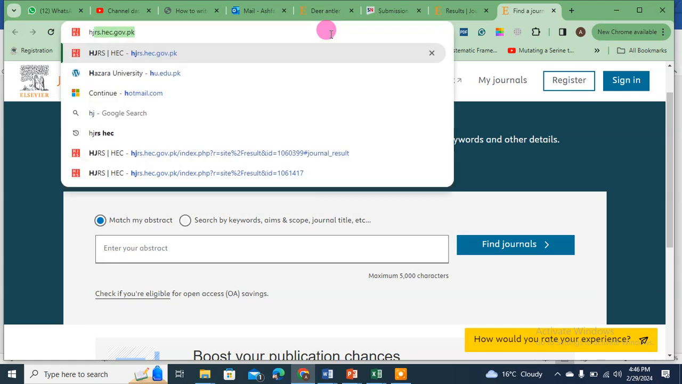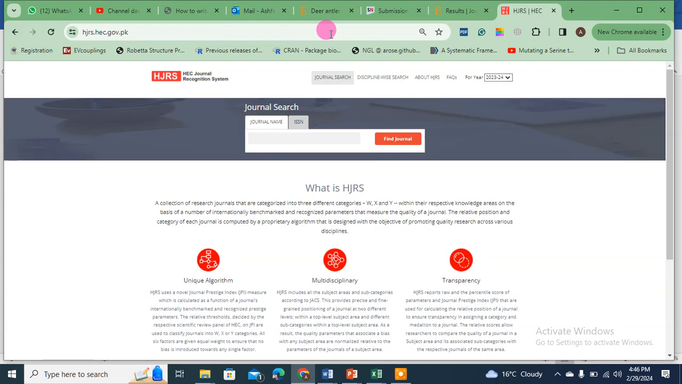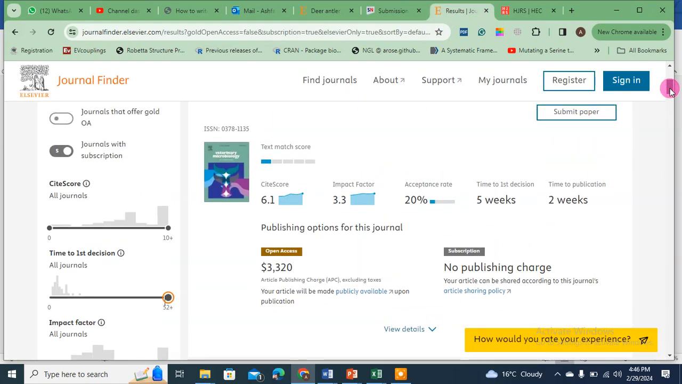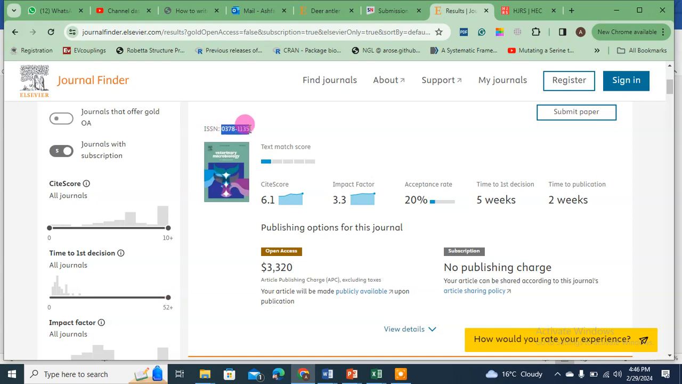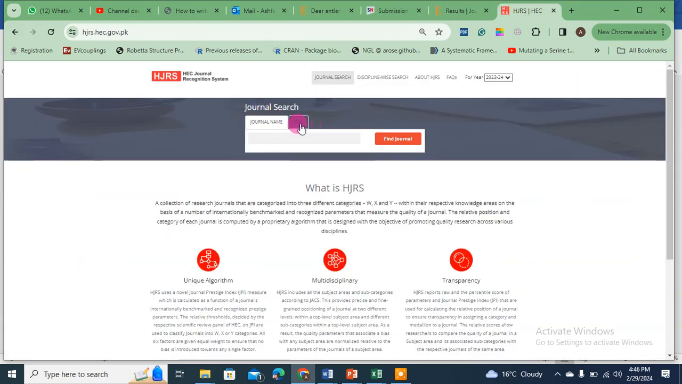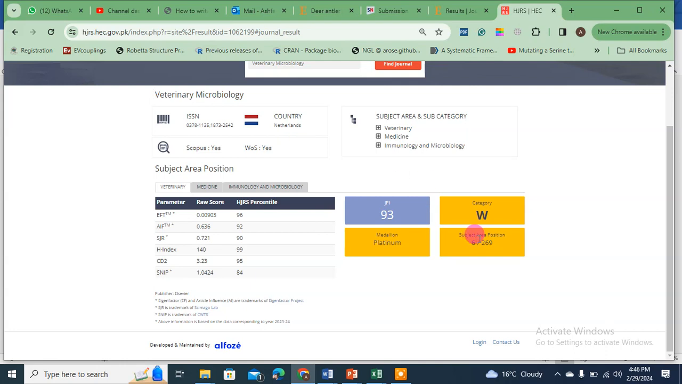Open another window, just say HJRS, and if you have it in your country, just open the HJRS system. But I know this system is only for Pakistan, so if you are not in Pakistan, you don't need to check their journal here. Now, for example, I'm taking interest in veterinary microbiology. So take the ISSN number from here, copy, click this ISSN, paste it here, and find a journal. Once you click it, it says this is W category, and that's it. It means this journal is not a fake journal as per Pakistani policy.